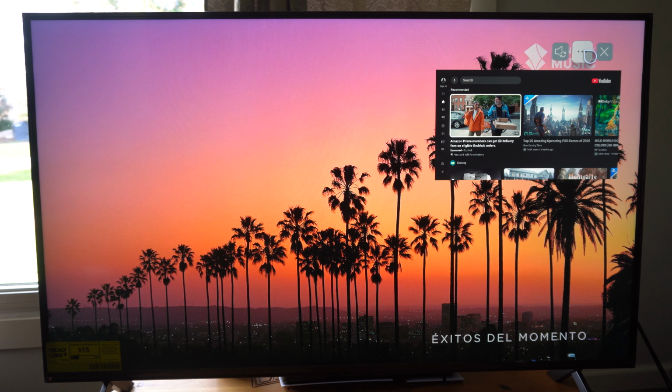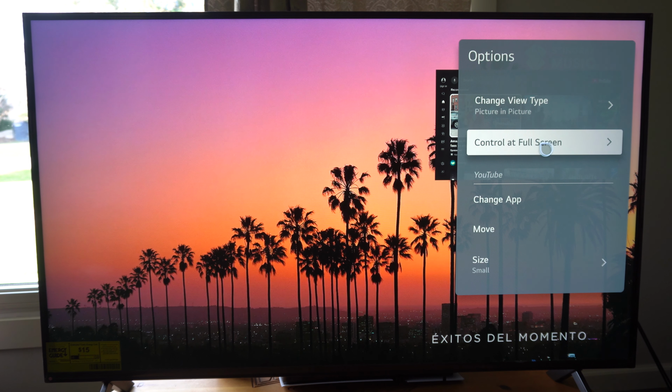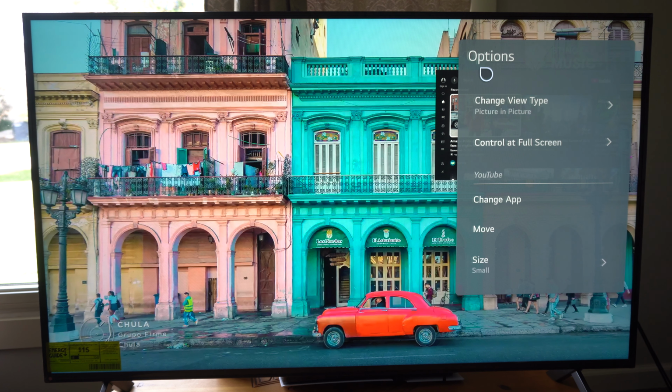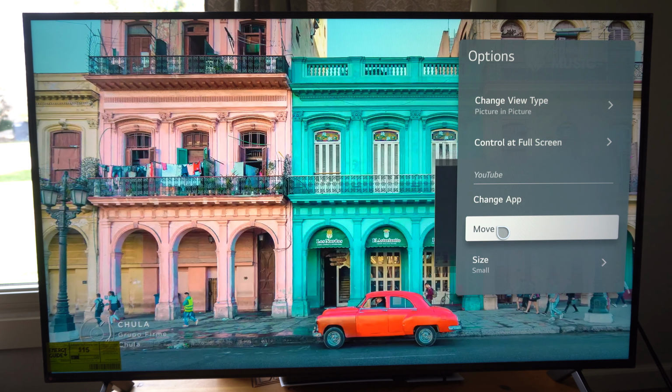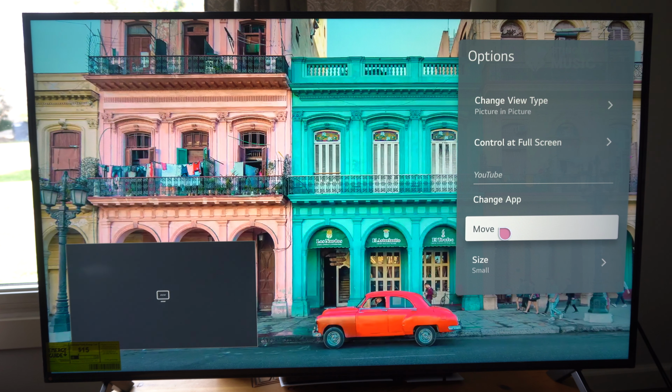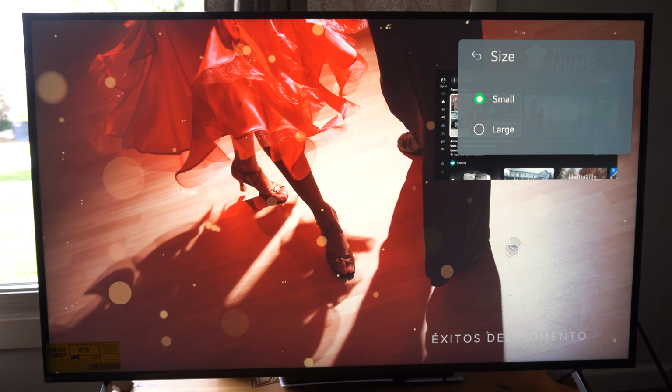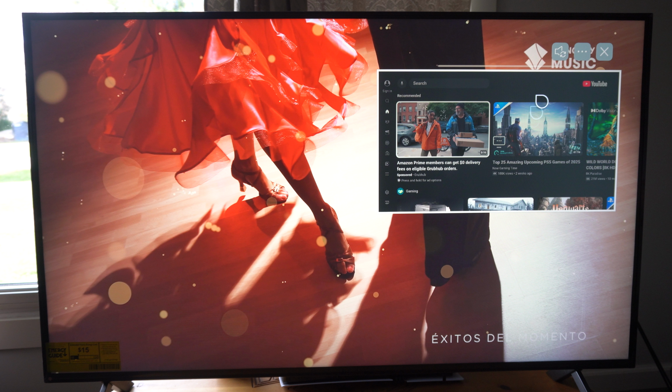And this is what this looks like. And then we can go to control at full screen. So you can decide if you want to control live TV or the YouTube application under here. Whatever you want to control. And then you can change the app. You can move it. So if you don't want it in the top right, you can move this to the bottom, whatever. And then the size. So we got large is an option.